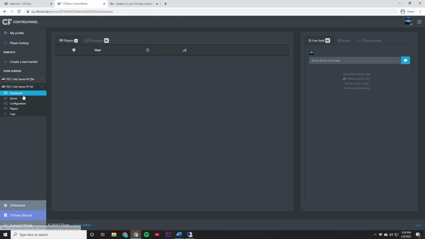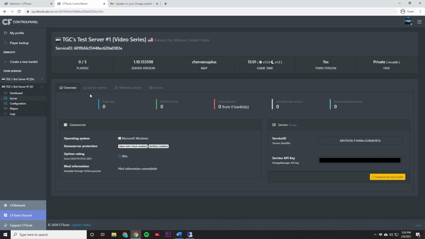And now that we've gone over everything in the dashboard, we can go over to the server tab again. Oh, if I could click it, there we go. This is going to give some basic information, so where your server is based. This is the service for this control panel instance, the players, the server version, your map, game time, all some basic information. We'll also tell you player pool, whitelist entries, how many people are banned in the ban list, all sorts of different things. It tells you that VAC is enabled along with BattleEye, and it gives you some uptime measurements, and then it might list some mods here. Sometimes it doesn't quite go through.